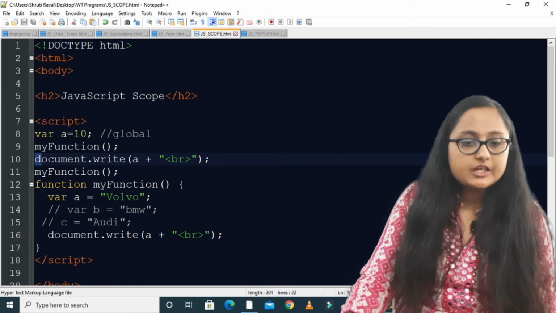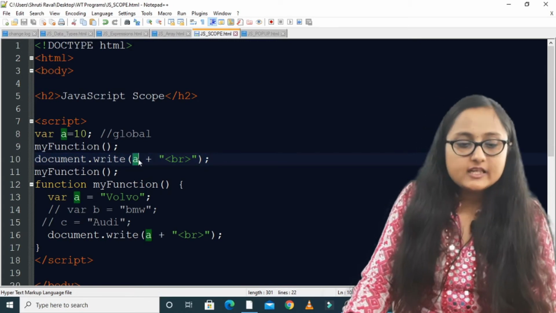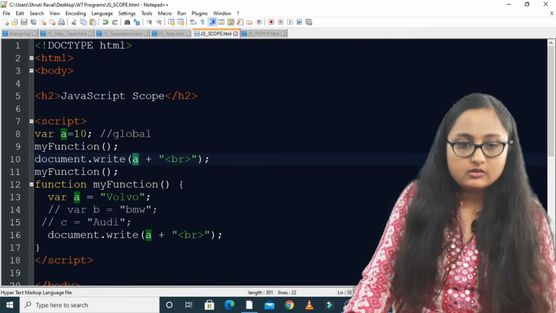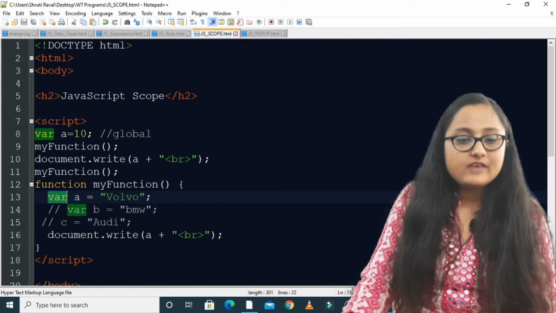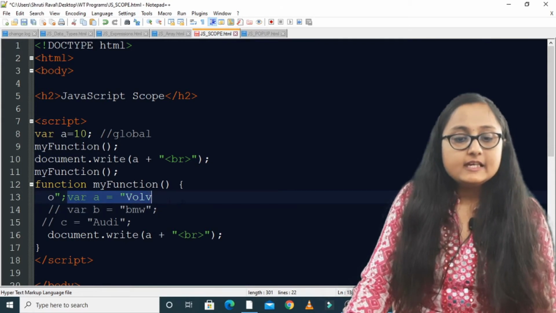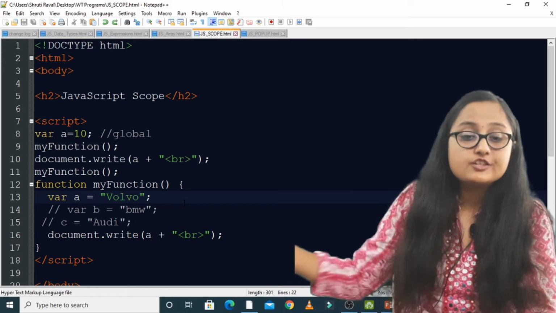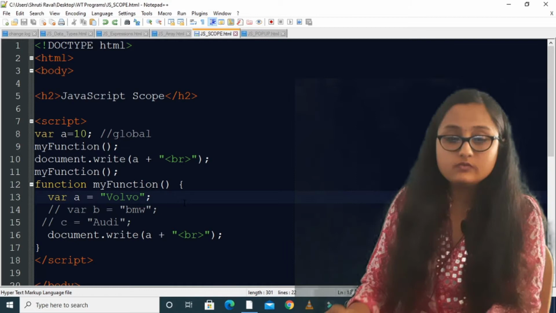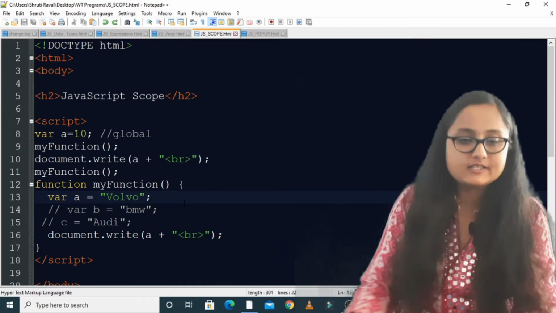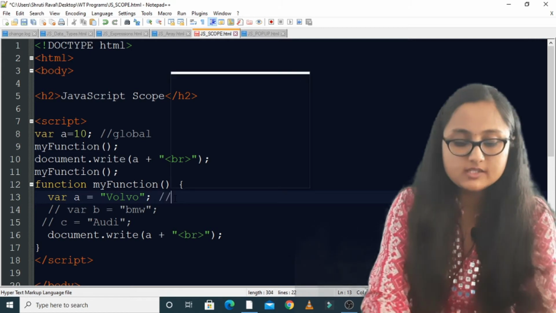The next statement you can see document.write, and here I have written a. Now this statement is written outside the function. So will this a be taking the value from inside the function? No. This value of variable a is only accessible inside the function. It is not accessible outside the function. So the value of variable a, that is Volvo, is basically taking the local scope. So this is a local scope, right?